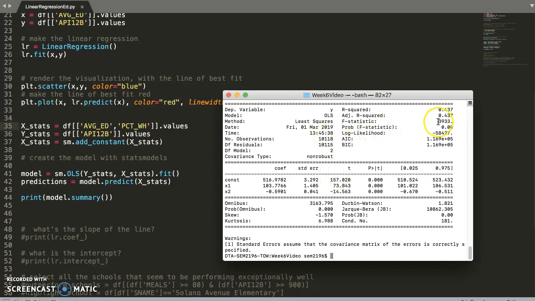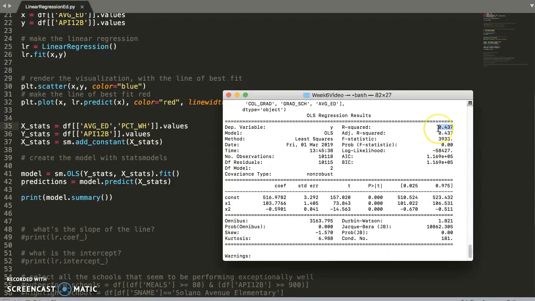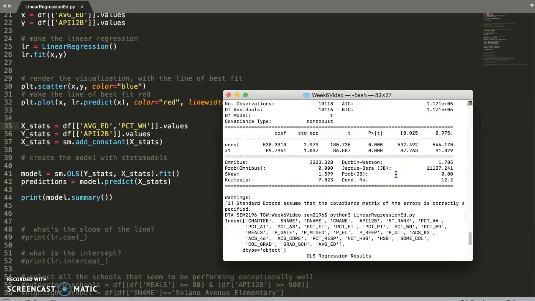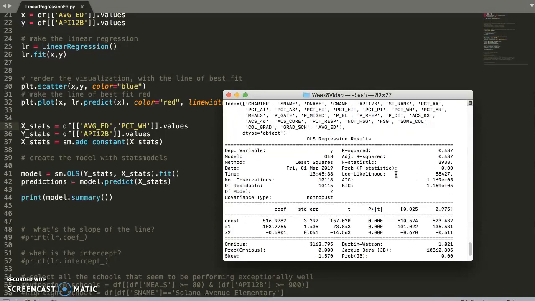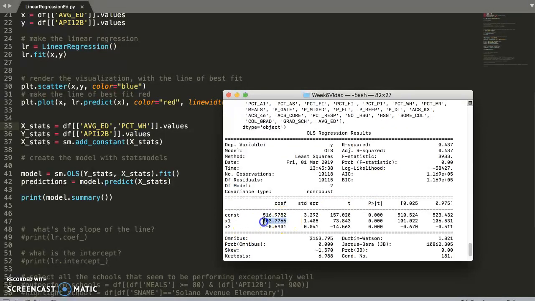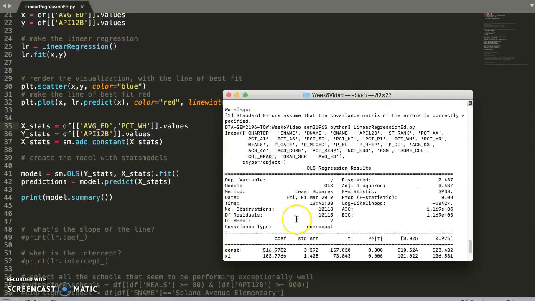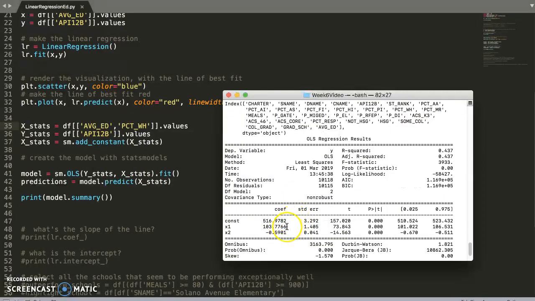Okay, R squared, not super different, right? I've got 4.37 versus 4.26. But notice that the coefficient for x1, which in this case is average education, is still pretty large. That's actually gotten larger and it's not more positive, right? It's gotten larger, it's still positive. But we've seen a flip in the sign in percent white, okay?